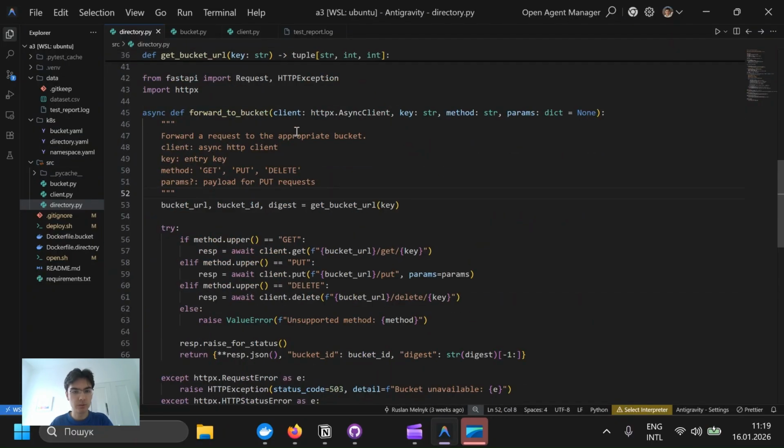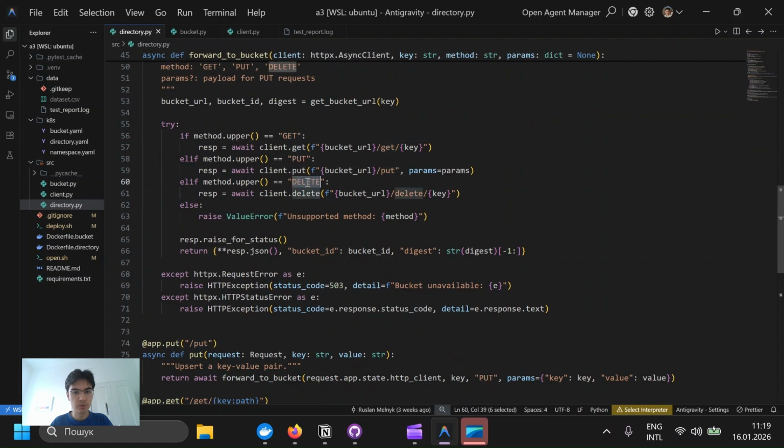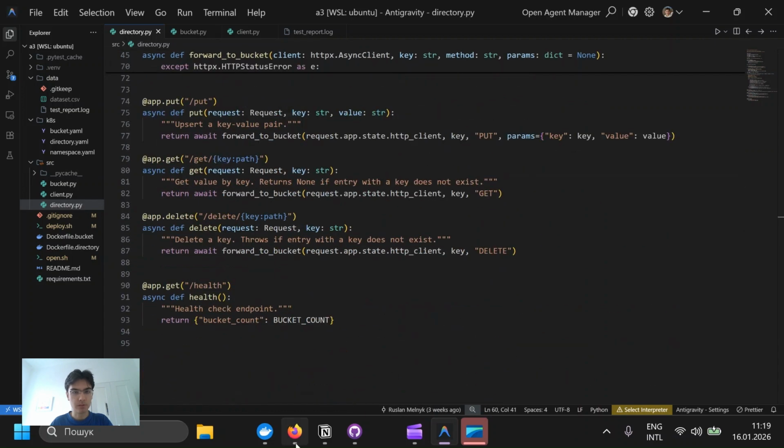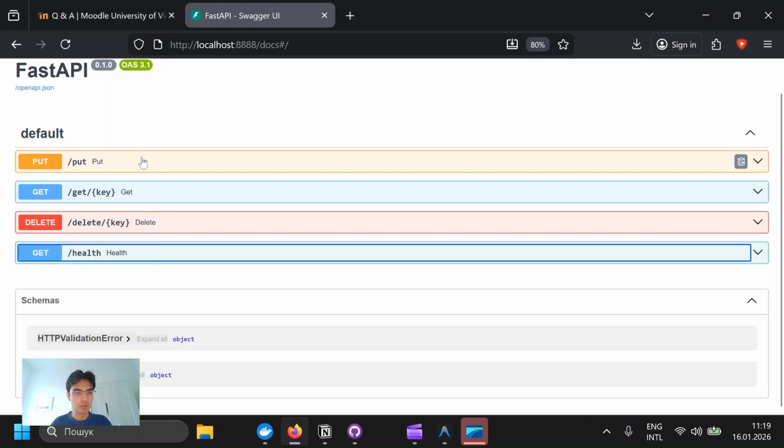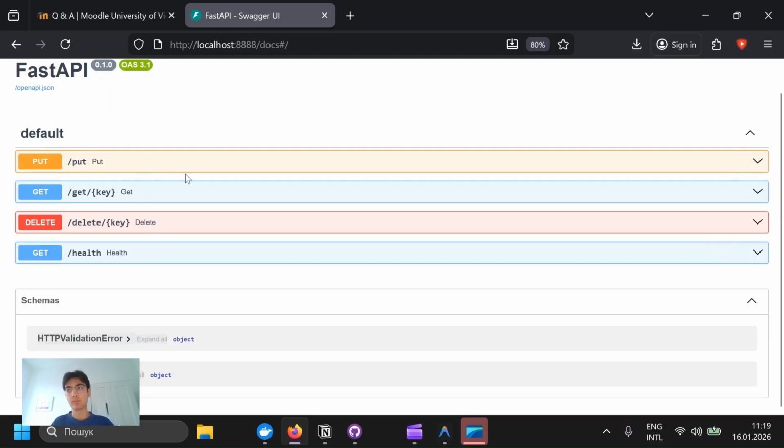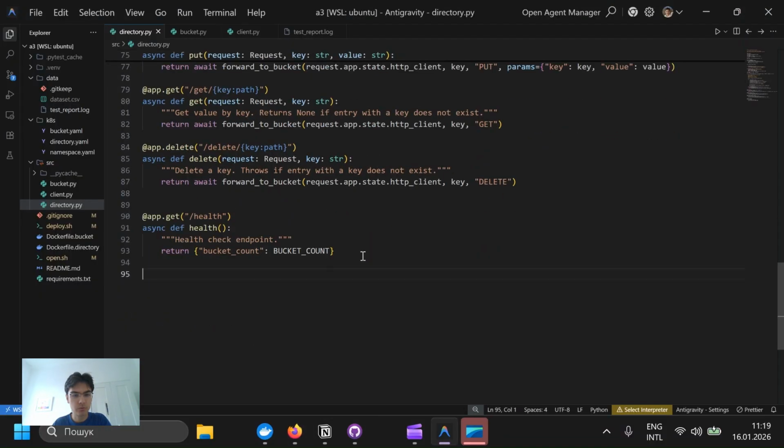Forward to bucket is just a helper. It basically forwards the get, put, and delete requests to the respective bucket. And we can see here that our public API is just put. So you basically can put, so create or edit the existing entry. You can get the entry, you can delete the entry, and you can check the health of the directory, which will basically return the bucket count the directory knows about.